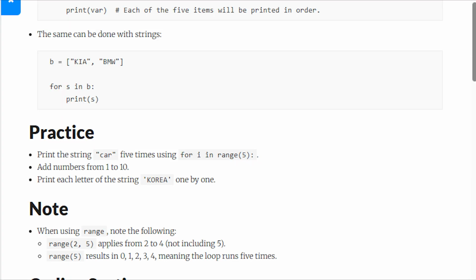Now let's try using a for loop with a list of words. Suppose we have a list of car brands. We can print each brand using a loop, just like we did with numbers. For a variable in the list of car brands, print the variable. Each brand will be printed one after another. So, for loops are great when working with lists.